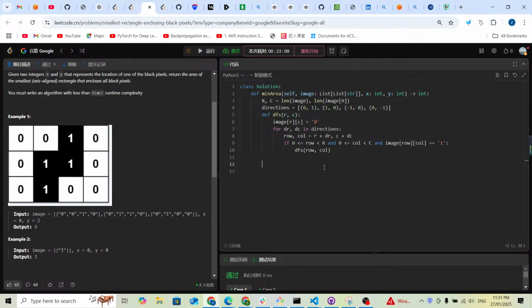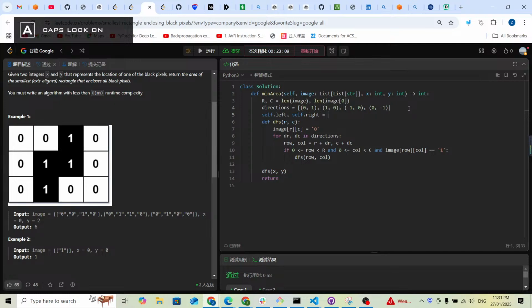First of all, I'm going to run the DFS with x and y, and finally return the final result. But how can we get the final result? We just need to check the most left border, most right border, most top border and most bottom border. So let's prepare 4 variables: self.left and self.right. For the left, we're going to choose the minimum value, so the initial value of left is going to be the column count c minus 1, and for right it's going to be 0, because for the right we're definitely going to choose the maximum.